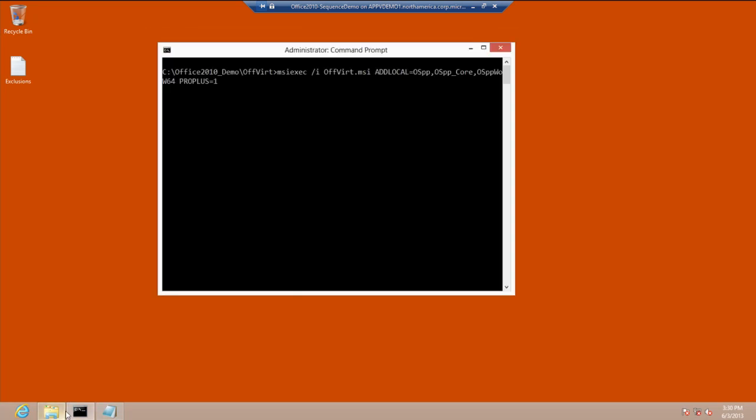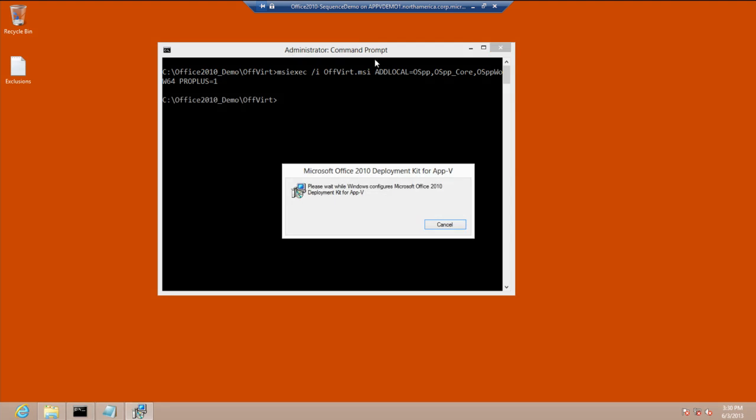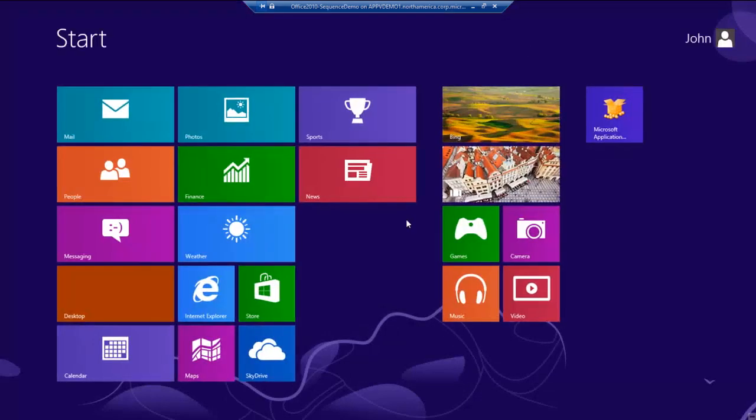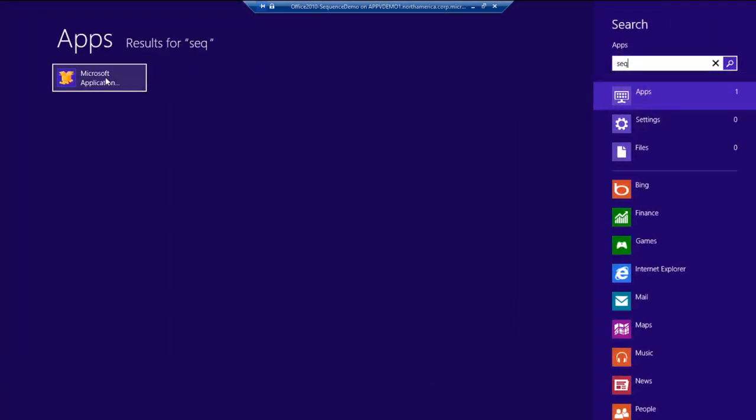So the first thing I'm going to do is install the Office deployment kit on my machine. What this will do is add the licensing service to my sequencing station. So I will do that now. Okay. So now we're going to launch our sequencer, which I've already installed on my machine.